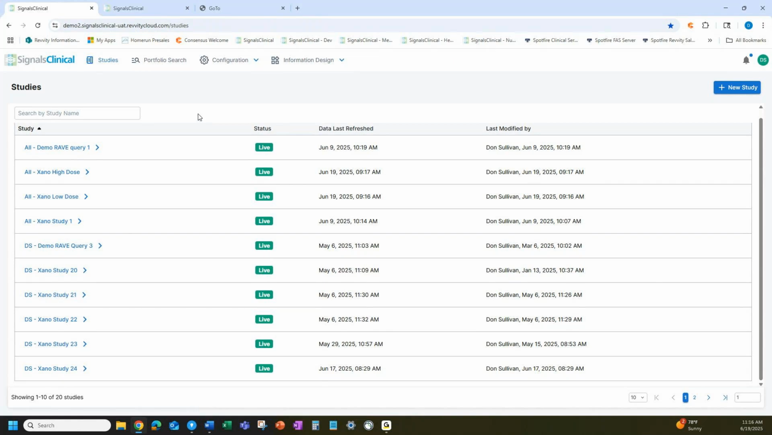Signals Clinical has its own analytics. You can do line listing review, and you can then propagate queries to Rave or Veeva if you're using either of those as an EDC.